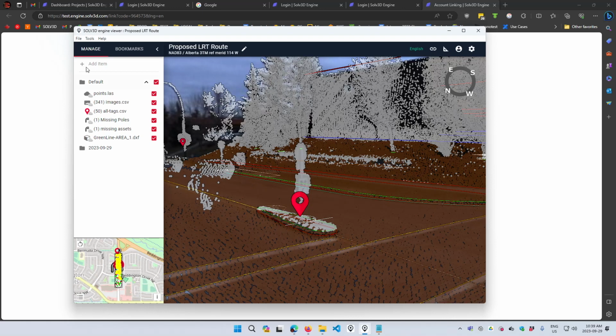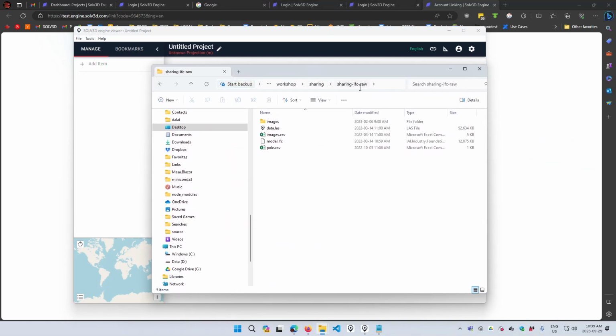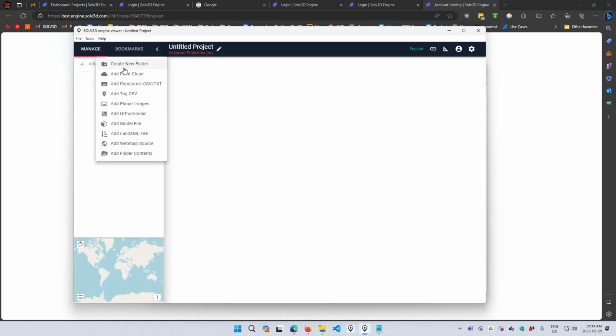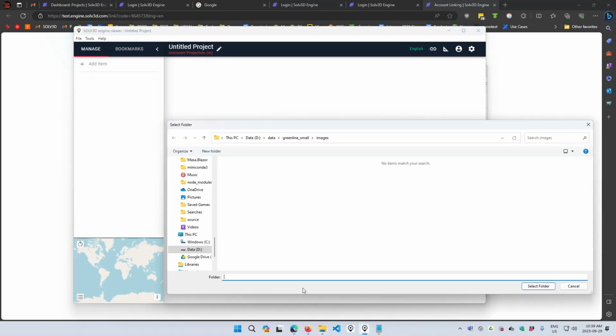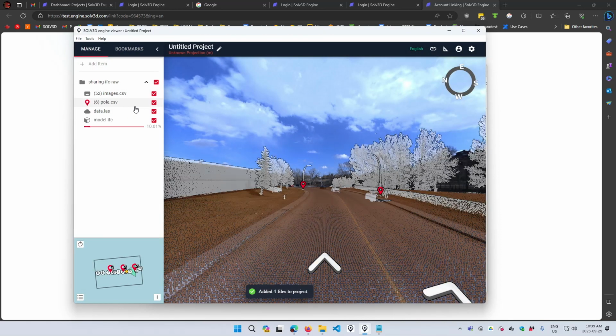Say we're making a new project, so I can just go File, New, create New, back to a blank thing. I have the data I used for the sharing workshop here on my desktop. If I copy this and go Add Folder Contents, paste that whole folder, Engine is going to go through and try to load all of that data, anything that it knows about. In this case, it couldn't quite detect the projection, so that's fine.